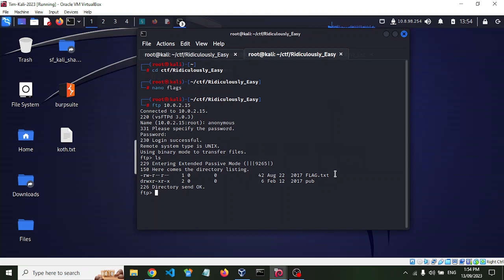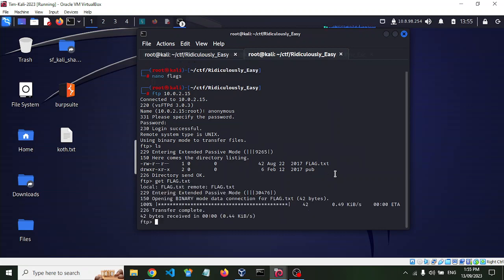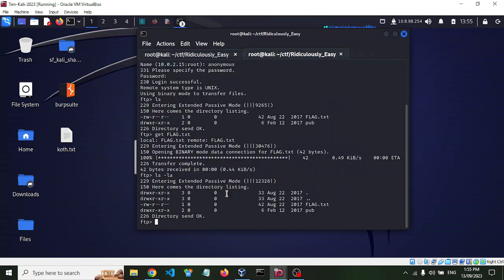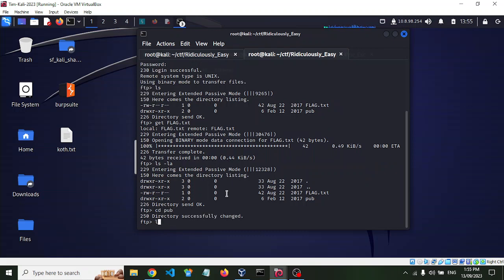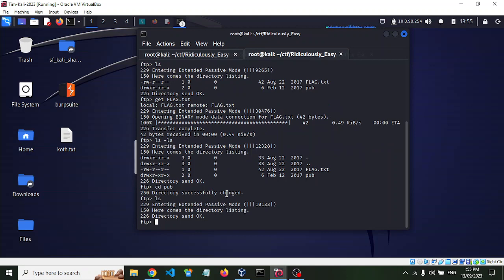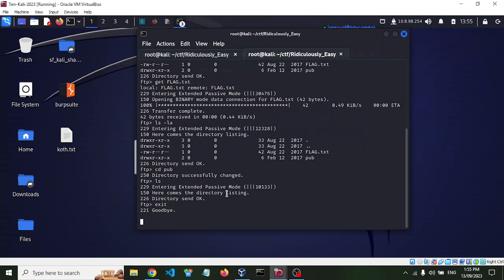Okay, so if we say get flag.txt, this will download it to my attacker machine. You can see it's transfer complete, and also we do ls -la. Sometimes things are hidden. If you do -la, it shows anything hidden. It's got pub there. What's that? cd pub. See if there's anything in there. Nothing in there. Okay, so we're finished with that.